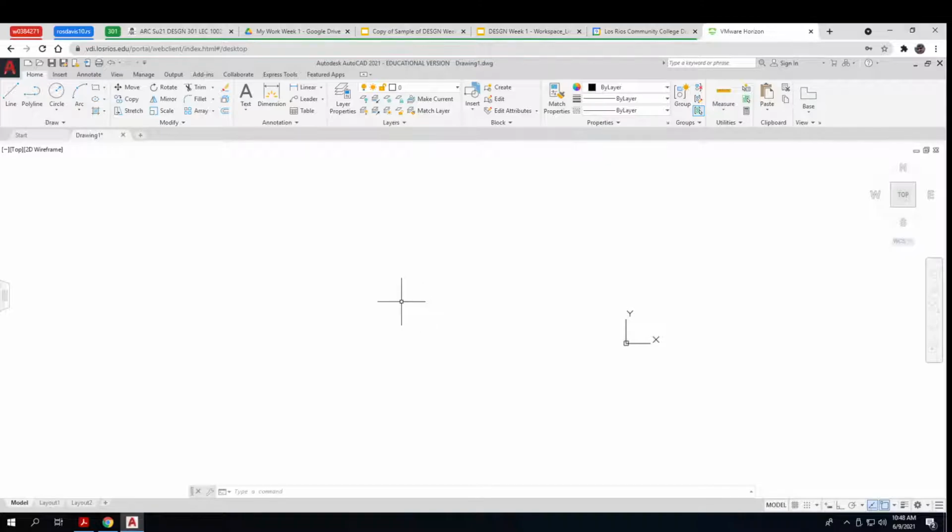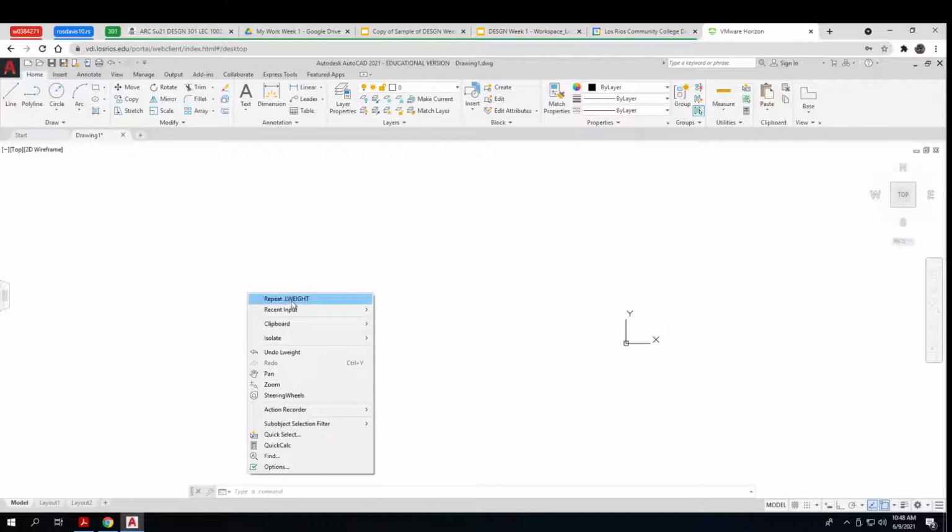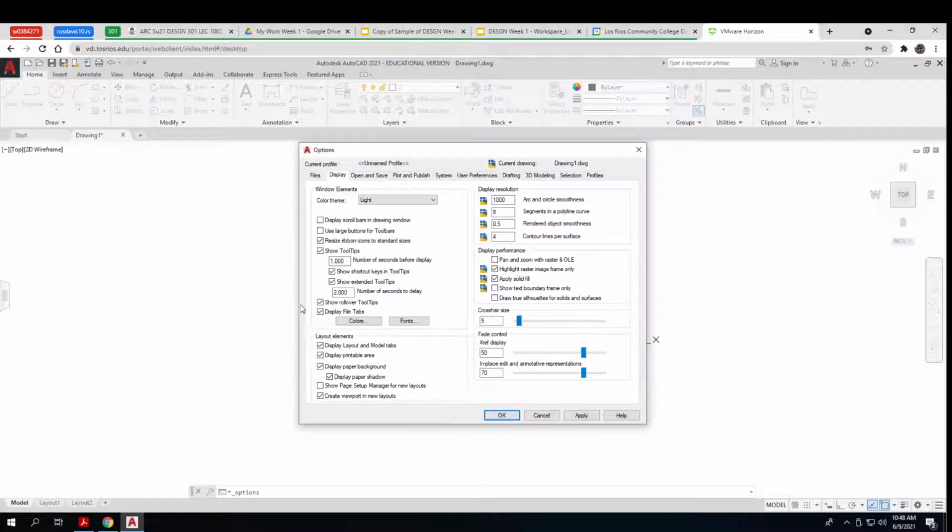Okay, so I'm going to go through some of these. I did a right click of my mouse. Right click makes options appear for you. And so I'm going to go to this options thing again, and we're just going to look at some stuff that you can do. So your window elements, that's what does this window look like? Display resolution, arcs and circle smoothness, and segments in a polyline curve.